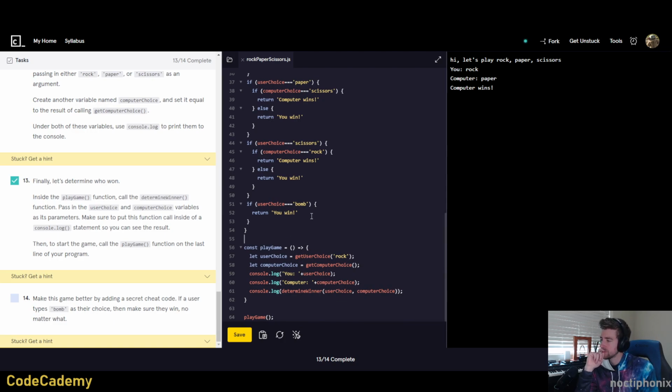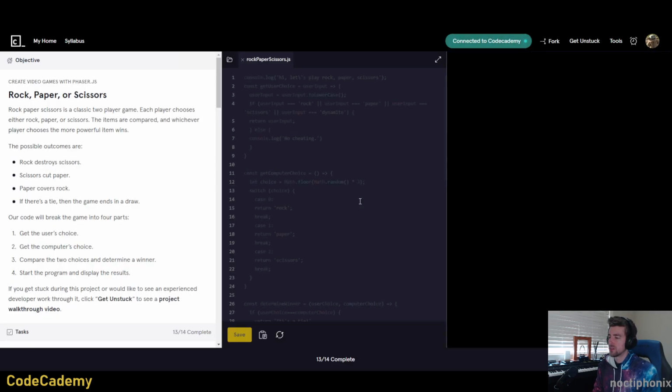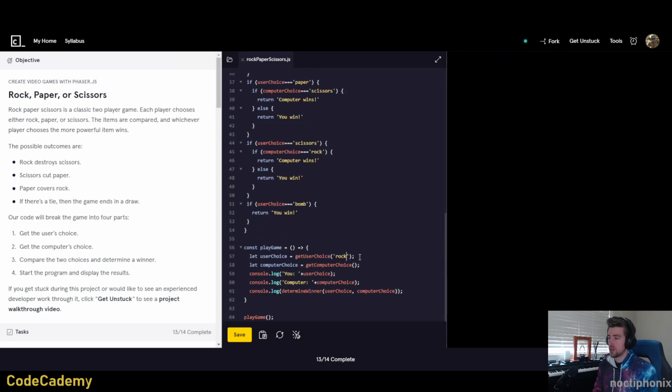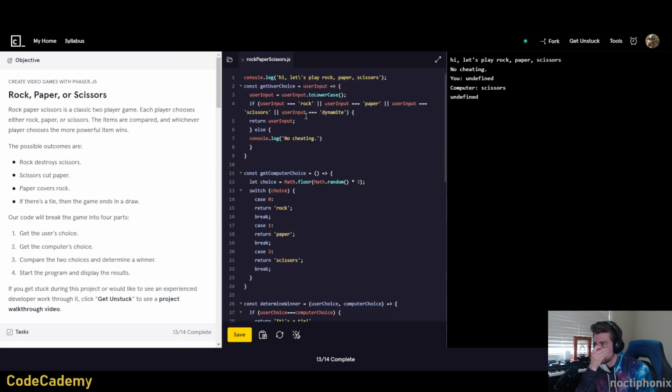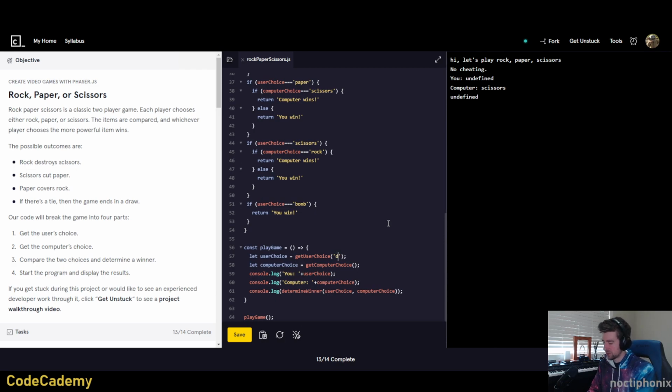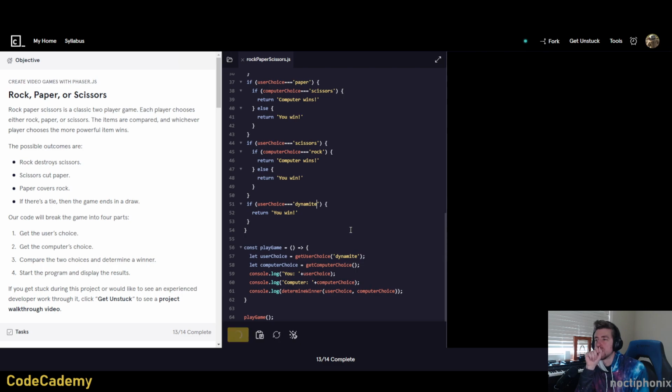All right, so let's see if we can enter in bomb, and we'll go ahead and reload this page and enter in bomb. Okay, so a couple things happened. So U is undefined. So user input. Oh, whoops. I forgot I changed it to dynamite. So we need dynamite. But then the win condition is undefined. Right, because I put bomb there too. I changed it and then forgot that I changed it. So let's do dynamite. There we go. So no matter what the computer chooses, with dynamite you will always win.